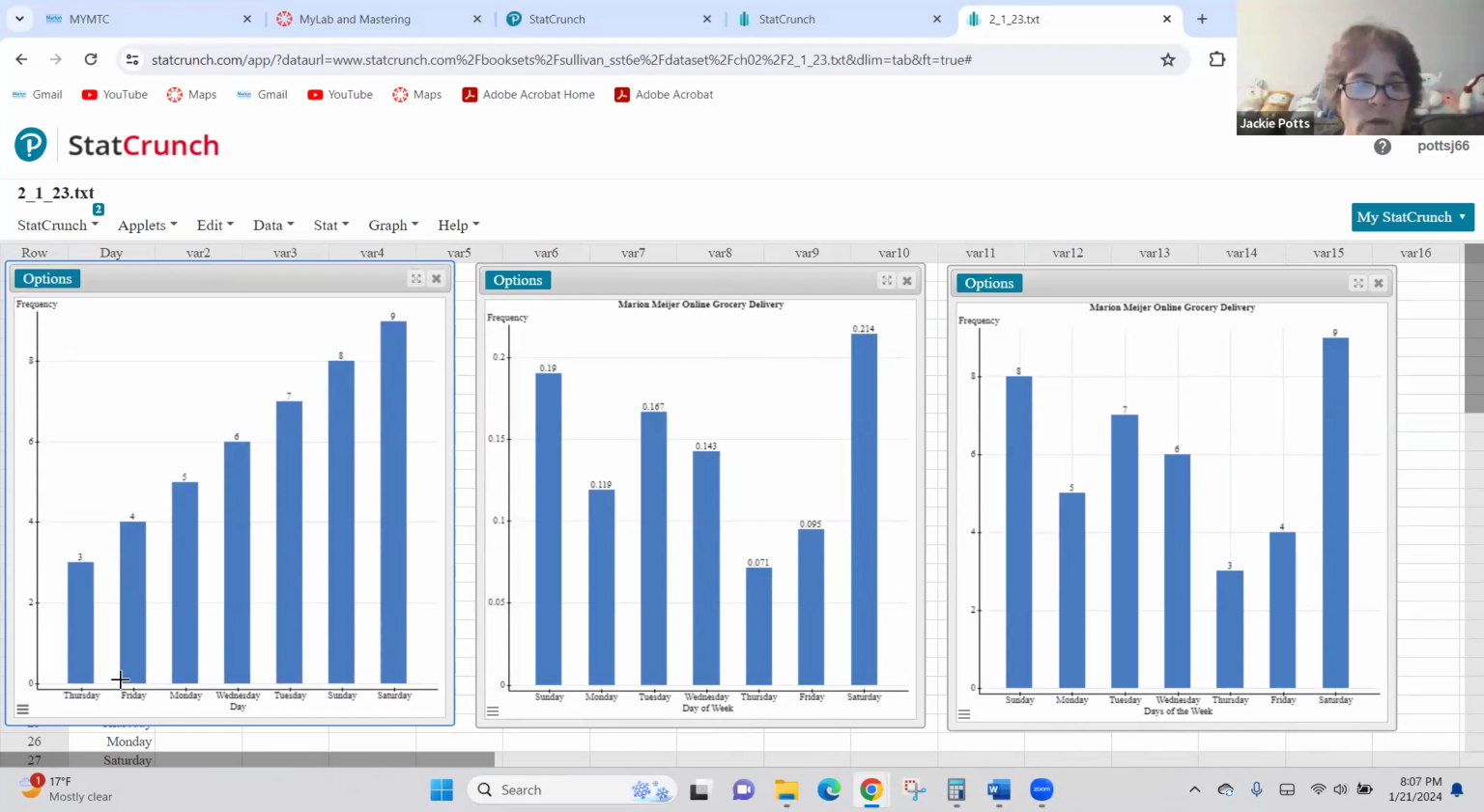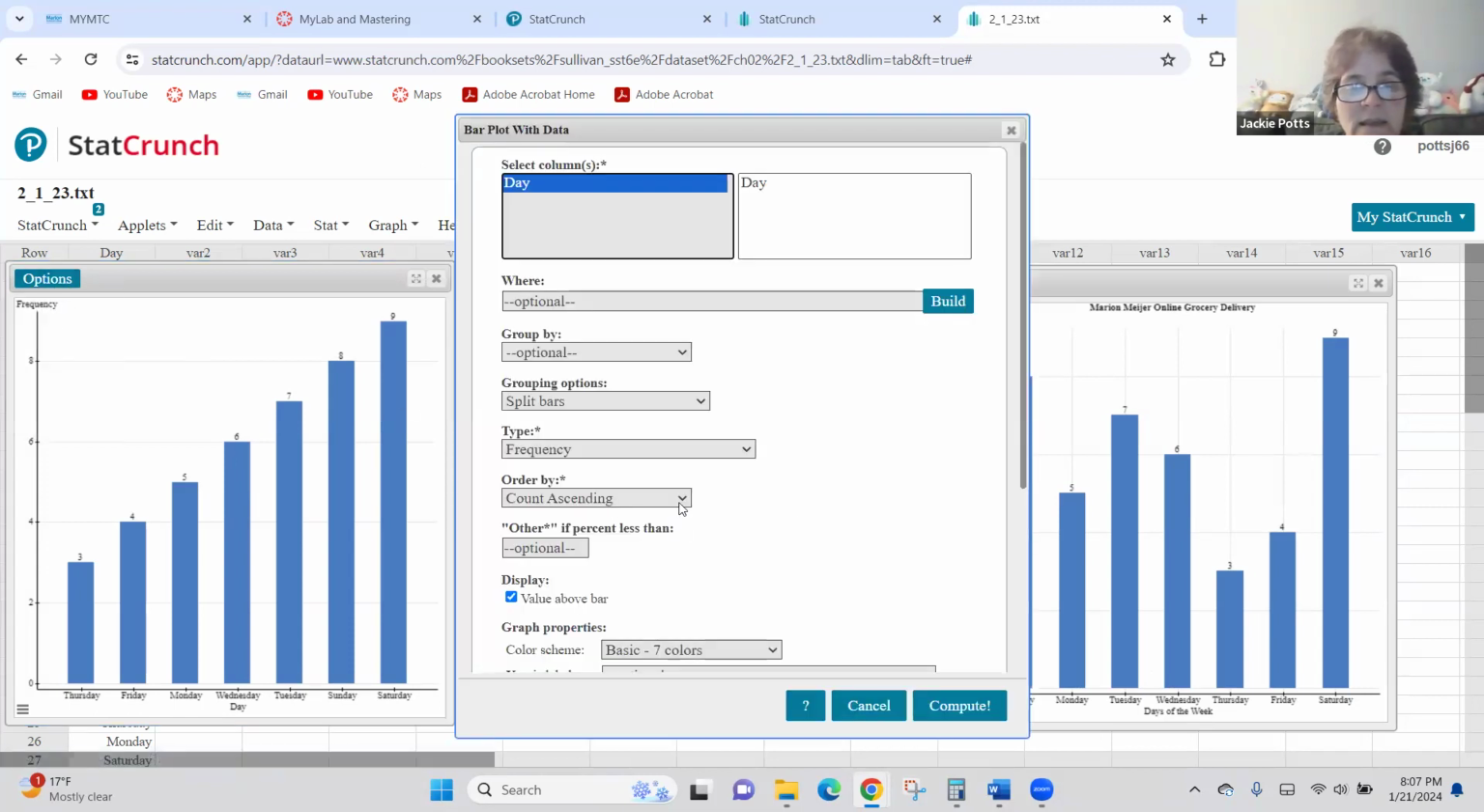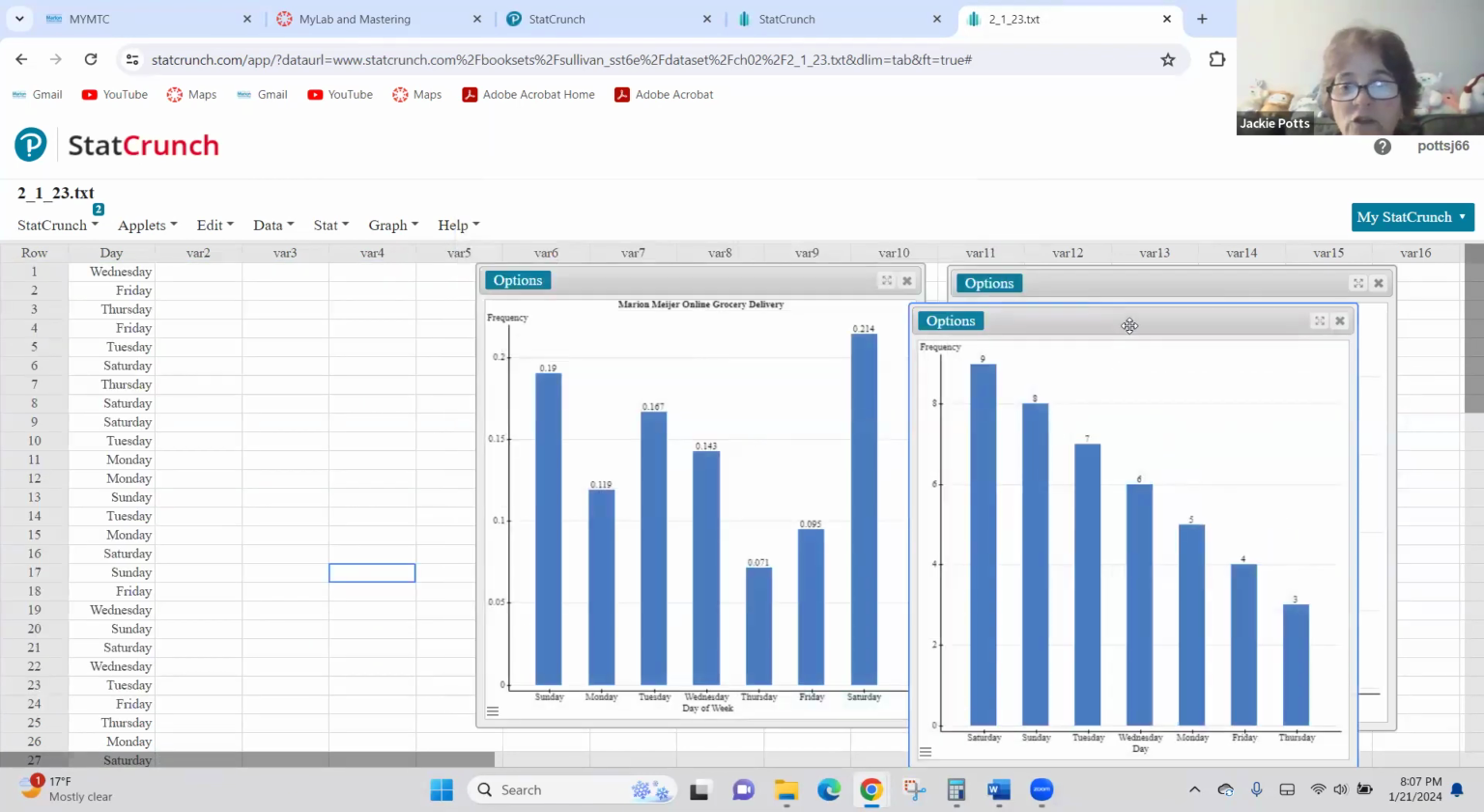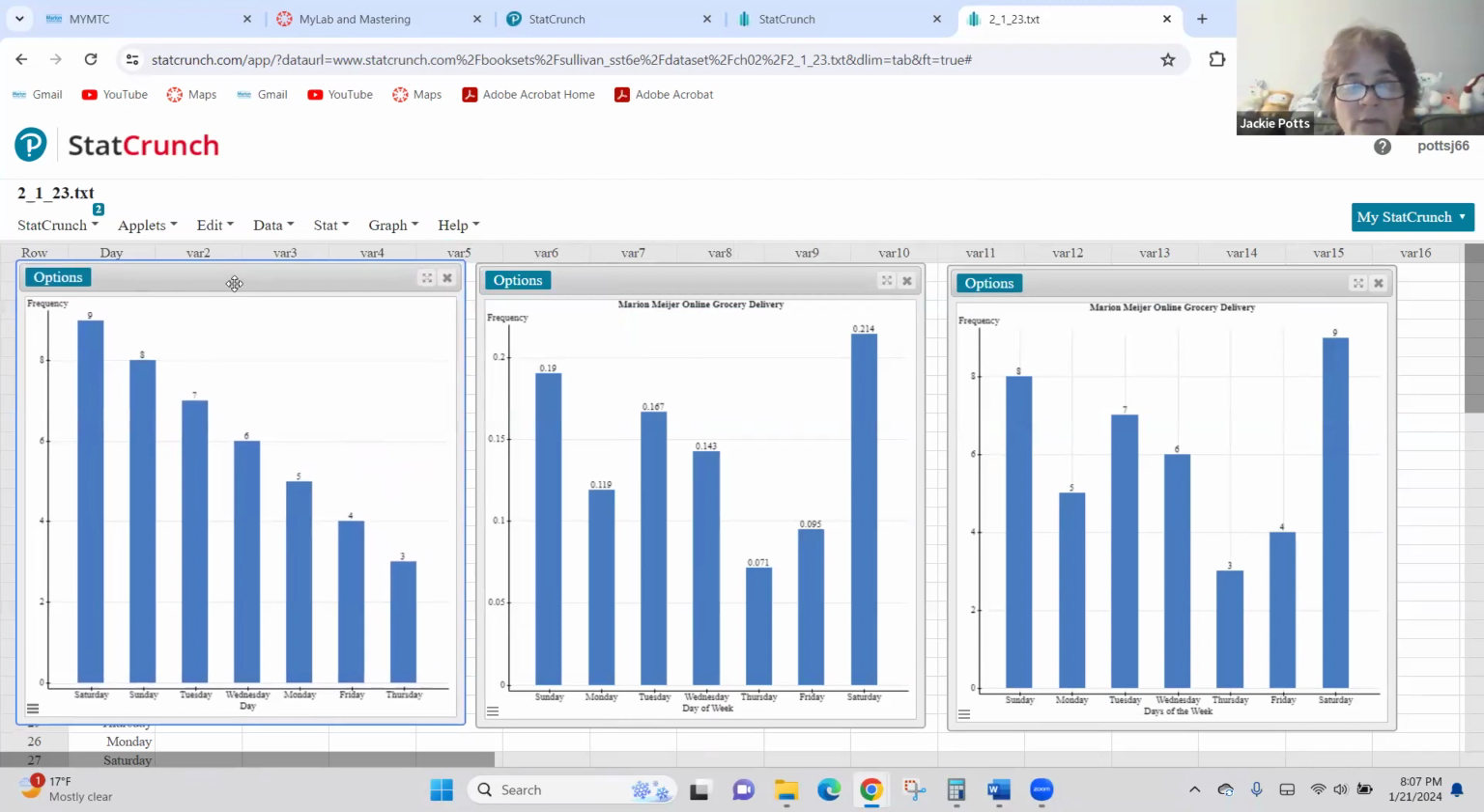See how this now puts it no longer Sunday, Monday, Tuesday, like that. This now goes from the smallest to the biggest. If I hit options, edit, I can hit count descending and it will change my graph. Let's say I've missed something. I forgot something. That's all I got to do. I hit edit. All right. How are we feeling? But that's a Pareto.